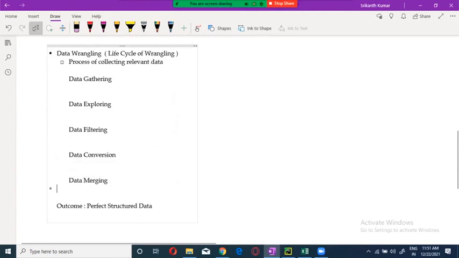See, gathering can be done in two ways. The data gathering can be done in two ways. You want to note down? Note down.